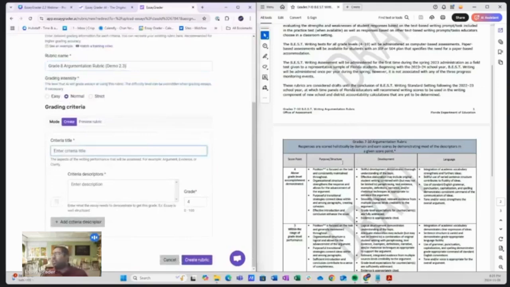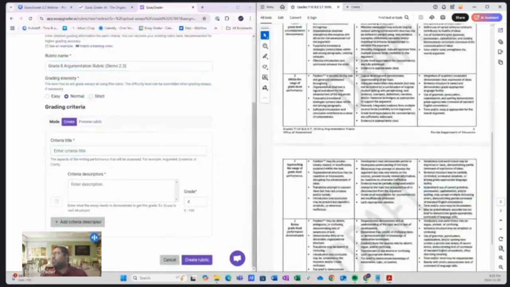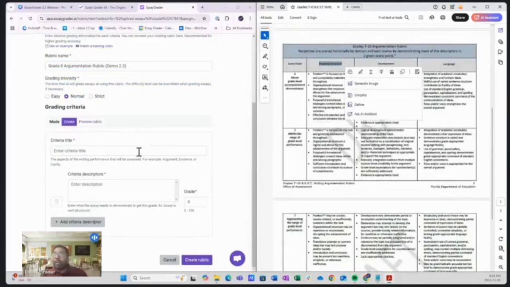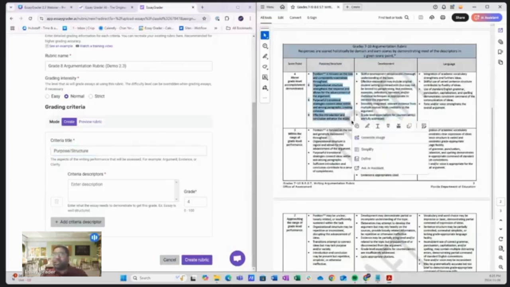So now I'm going to go ahead and set up the rubric. Again, you only have to do this once, and if this is too much of a hassle for you right now, just send us a quick note with your rubrics, and we will set up the rubrics for you.